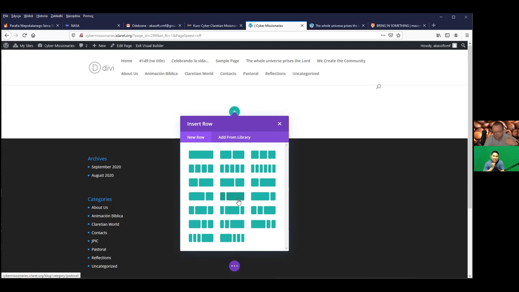For example, the head row, the menu row, the content row, and the foot row. So, inside the rows are columns, and inside the columns are modules. Yes.